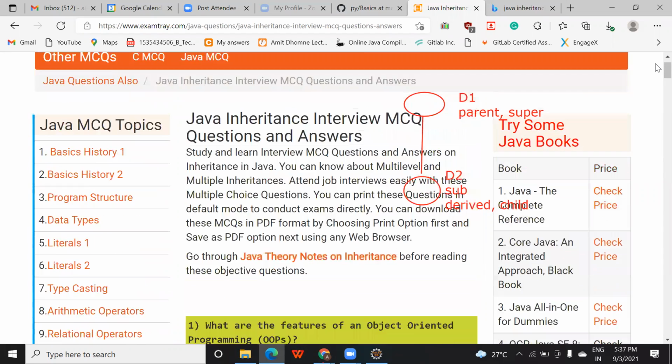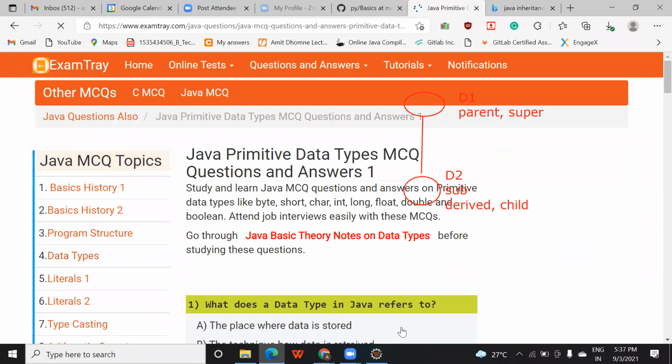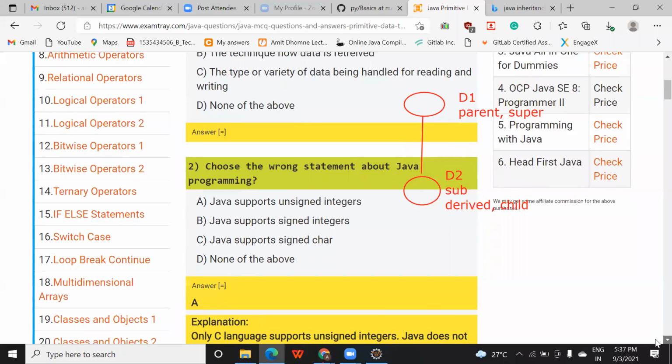You can check for this, like data type. Solve the data type questions. What kind of data types does Java support, unsigned integer, signed integer? If you solve this, you will get an idea. So you can prepare yourself.